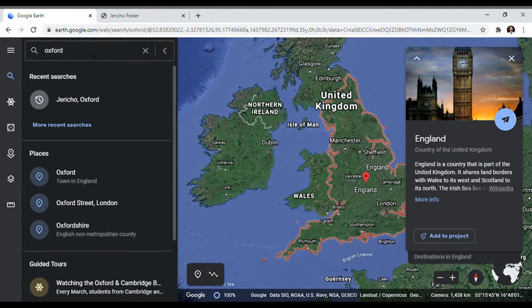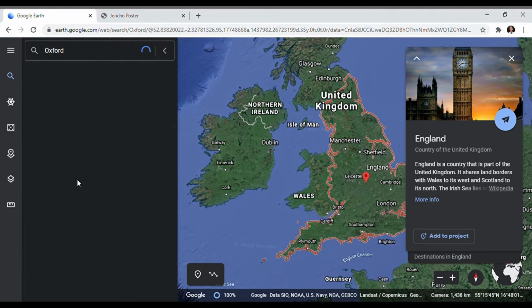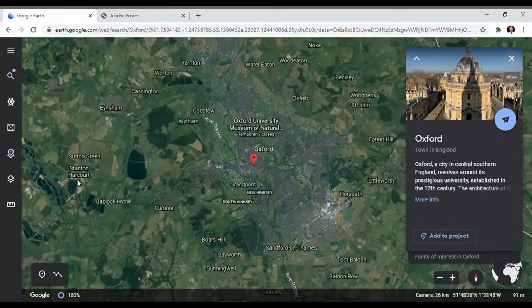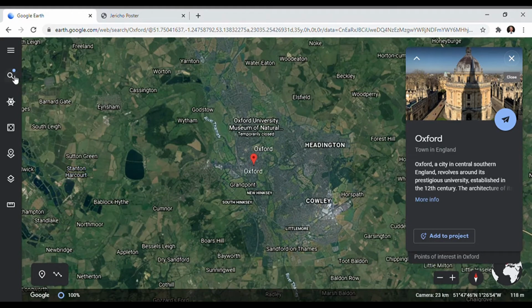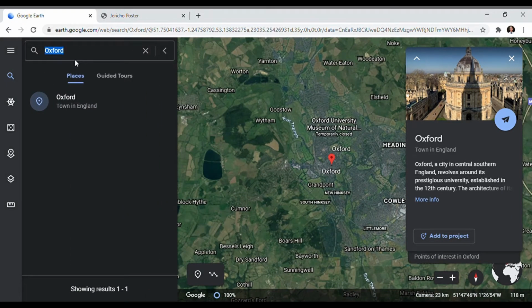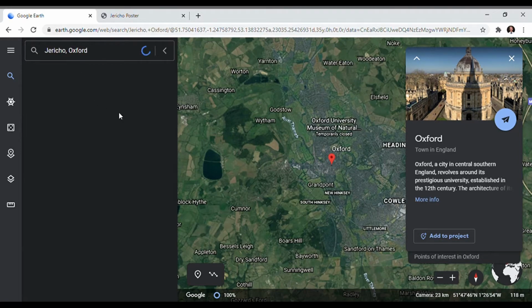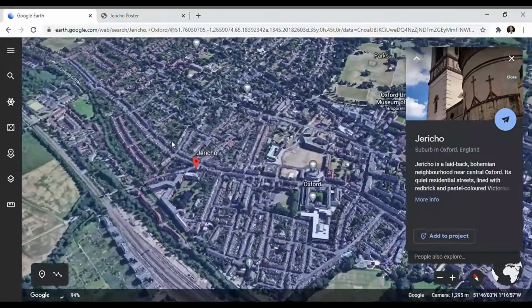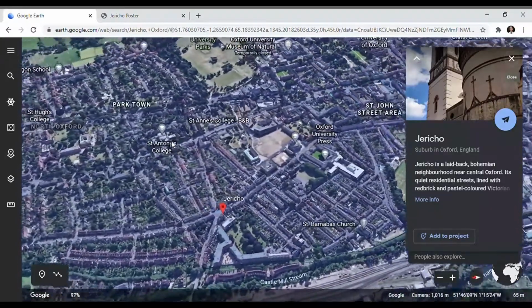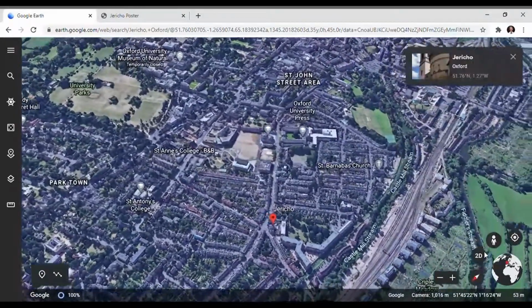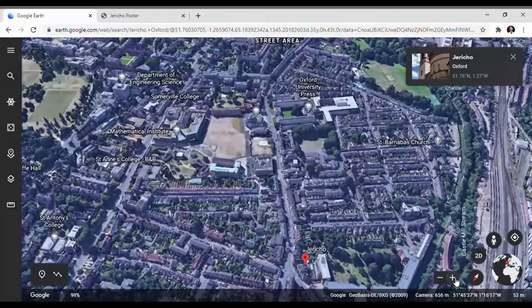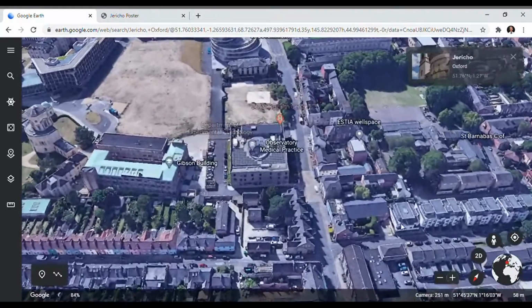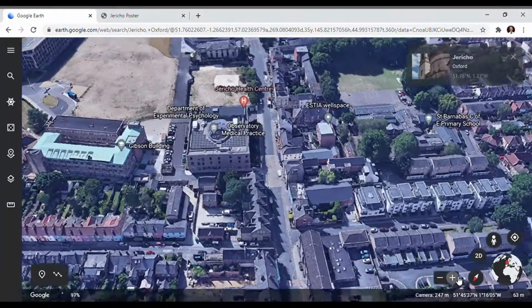Next we need to find the city in England, which is Oxford. And this time, can you see I am searching for the places that I want to find using the search tool. Now, our local area, our neighbourhood, is called Jericho. So, zooming in on Jericho, we can see from above, from the air, as an aerial view, we can see the high street, or the street where the shops are next to our school.